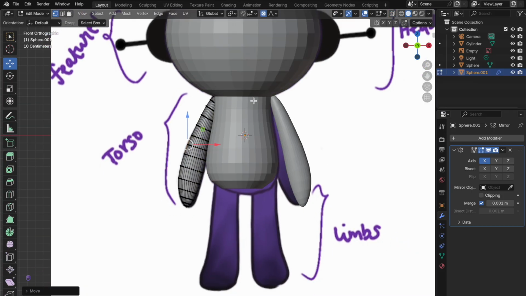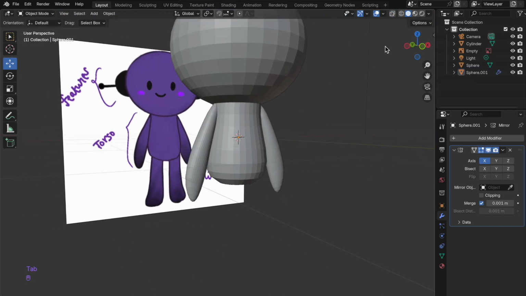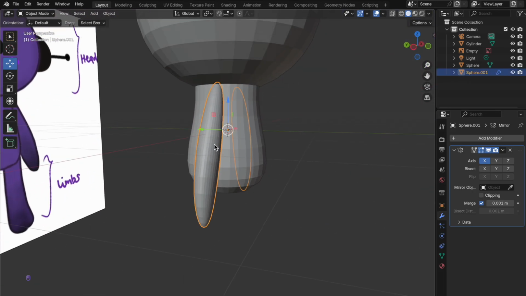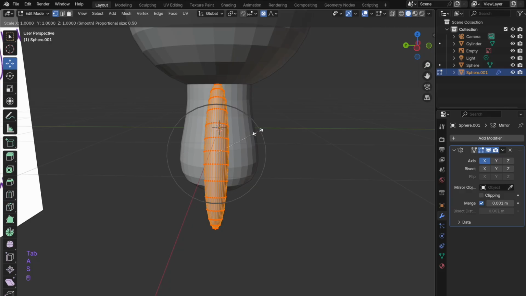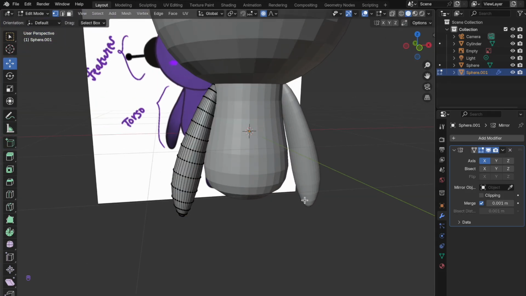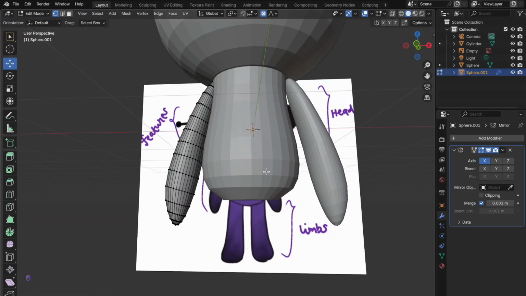All right, now if I get out of X-ray mode, you're gonna see my limb's a bit weird. I'm probably going to edit it on the side too, make it a bit thicker. So what I'm gonna do is hit S and then Y to make it a little fatter, like that. All right, perfect.